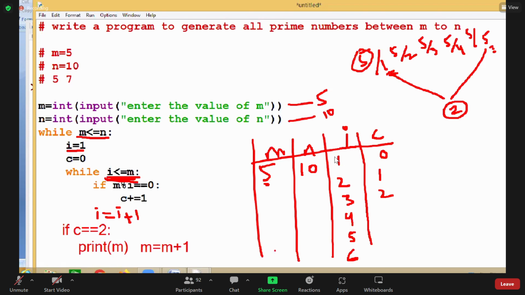M equal to m plus 1 means the value of m becomes 6. Now 6 is less than or equal to 10. Yes. Again you will be checking whether it is a prime number or not. Then m equal to m plus 1 means 7. Again you are checking whether 7 is a prime number or not. Then m value will be 8. Is 8 less than or equal to 10? Yes. Again you are checking.